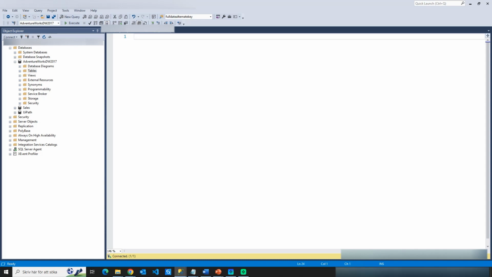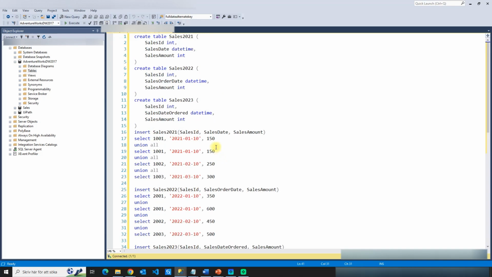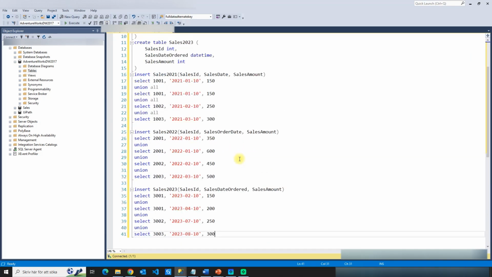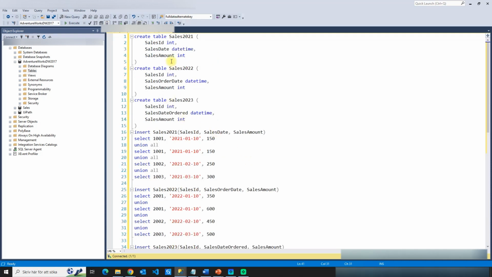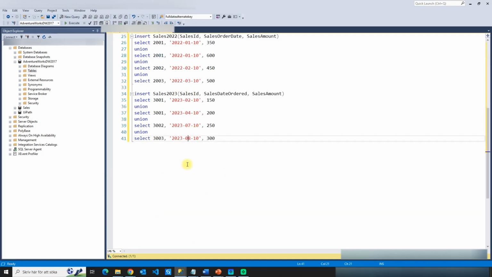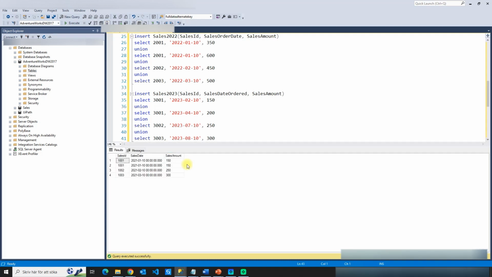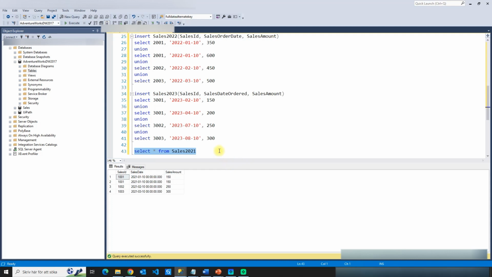I have some data here that I'm going to put in the description if you want to follow along, but I have basically created 3 tables here: sales 2021, sales 22, and 23. If we just take a look, we select star from sales 2021, and you see we have the sales ID, the sales date, and the sales amount.